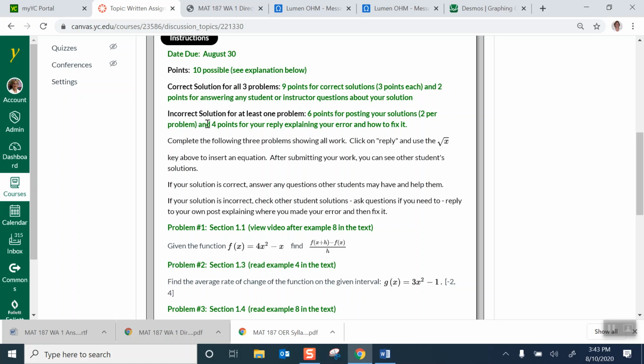If you get one wrong, at least 1 or 2 or all 3 problems incorrect, you still get 6 points for posting each, 2 per problem. But that means if you only post 1 problem, you only get 2 points. And then 4 points for your reply explaining your error and how to fix it.